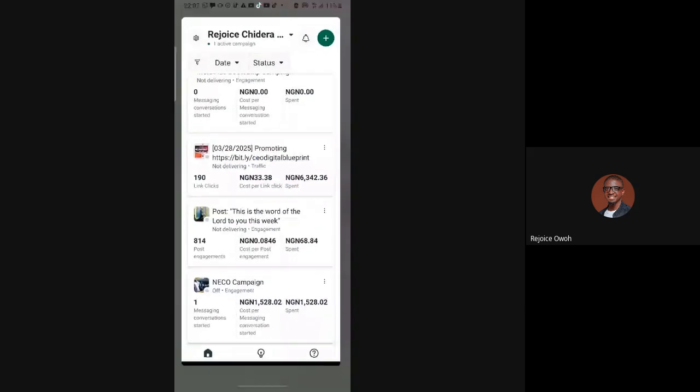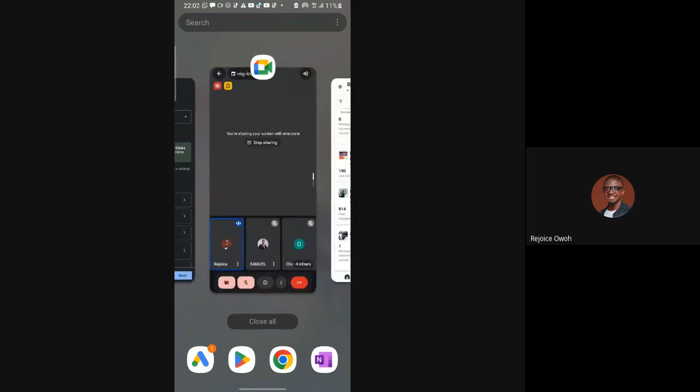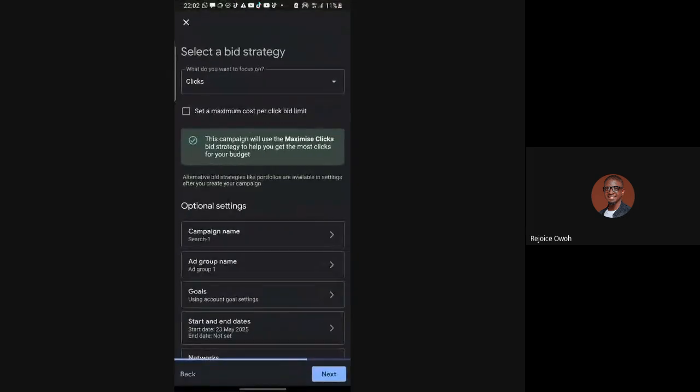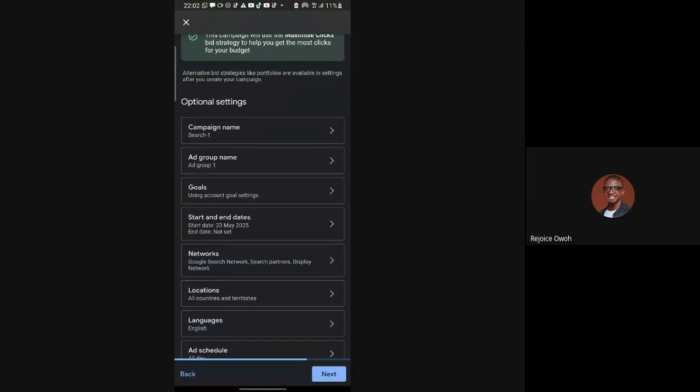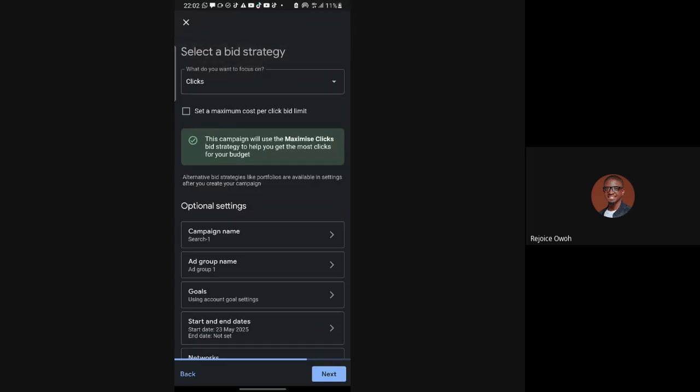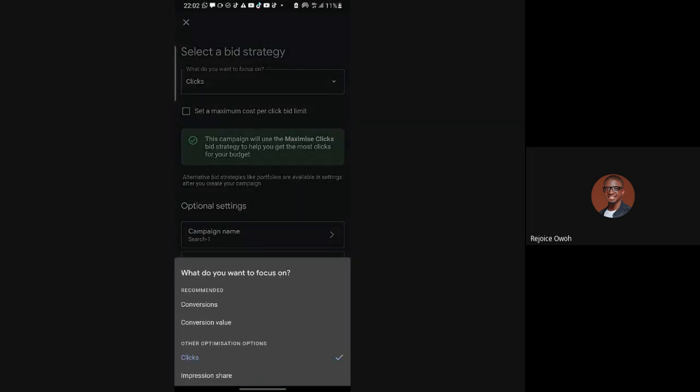I'm saying this because there's no perfect way of running ads. Ads are like a system of bidding and betting, right? So if this one doesn't work, you retry it again, okay? So we're back to Google Ads now, right? My bidding strategy is clicks, right?